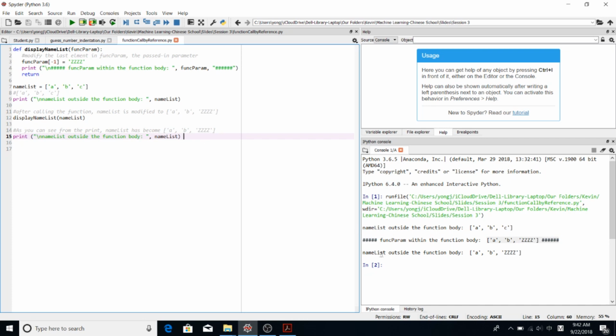So that's why we see, even outside the function, the named list has been revised into a different value, A, B, and Z. This simple example illustrates the concept of call by reference in Python's function implementation.